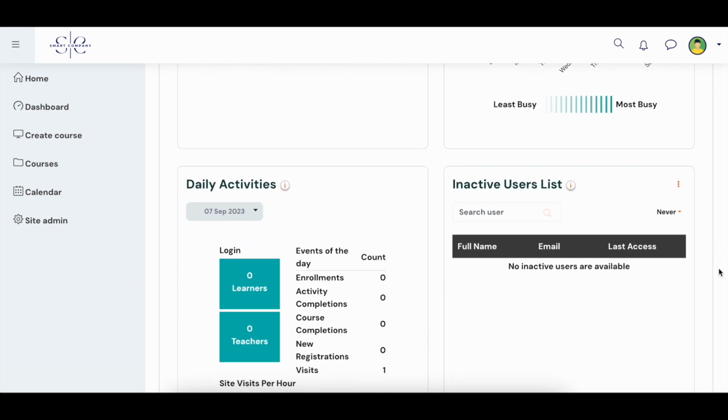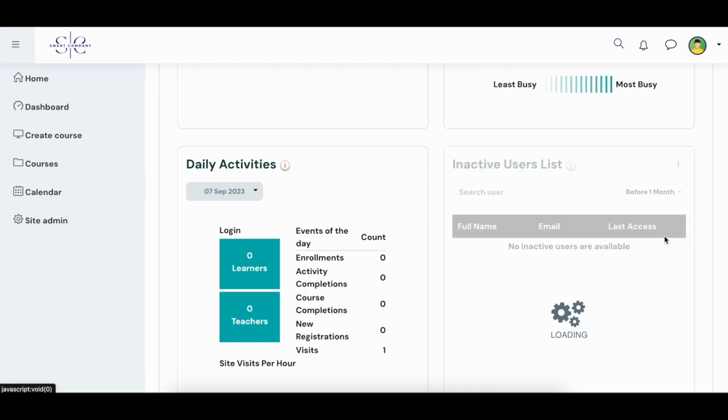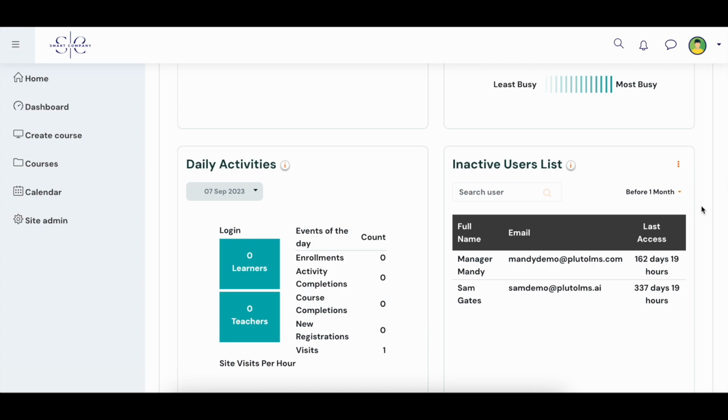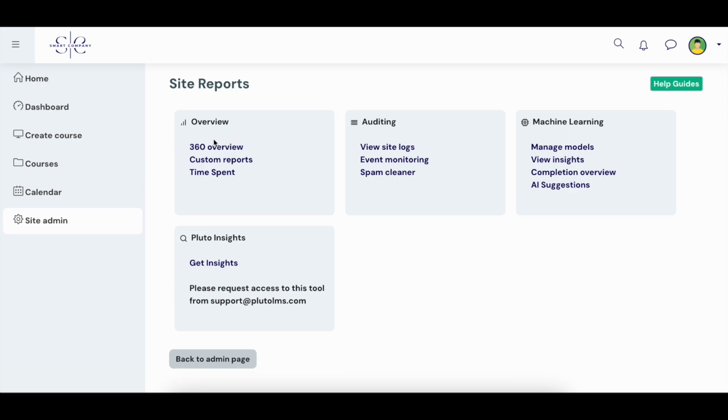And then we do have some other reports such as daily activities and an inactive user list report. So I can see which employees haven't actually logged in the last month, for example. Just going back to the site reports, that was a basic overview of the 360 overview. You can create custom reports through SQL queries. You can get time spent at a site-wide level, which is also useful. So it brings in all the time spent across all courses.